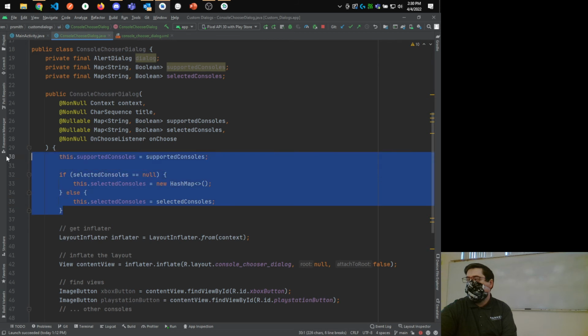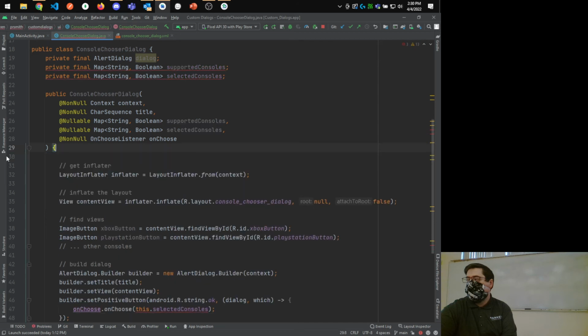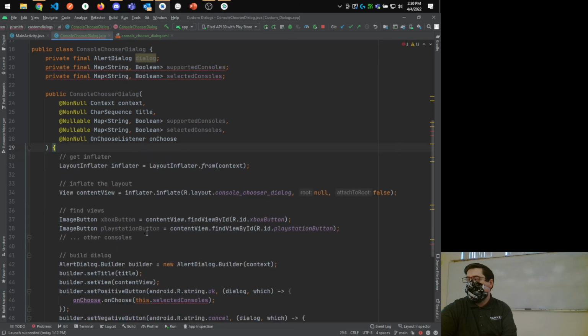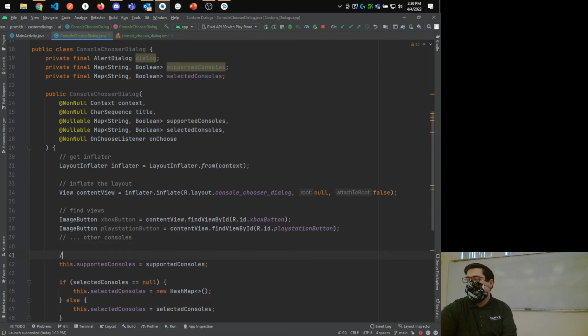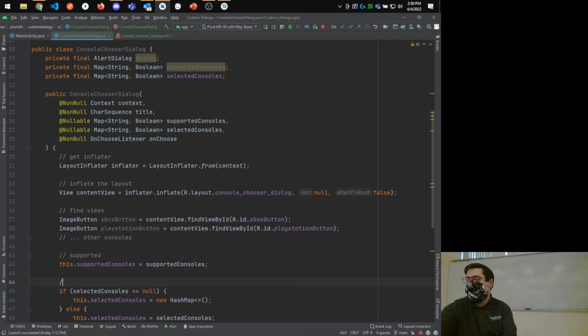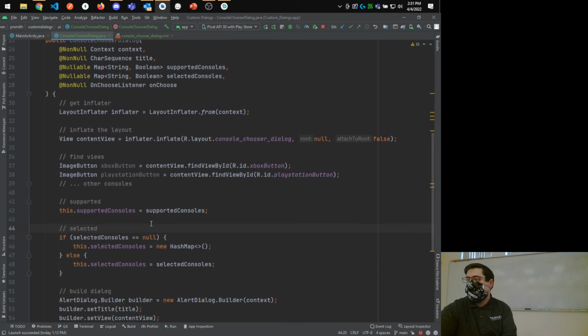because if I put them up here, I don't have the views yet to work with them. So I might want to take this code out and move it down and sandwich it between here. And deal with what's supported, and then also deal with what's selected. Okay.